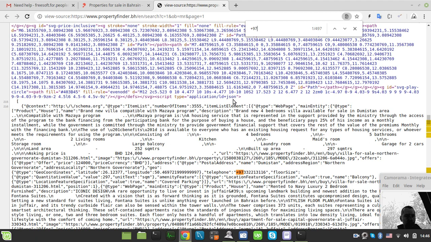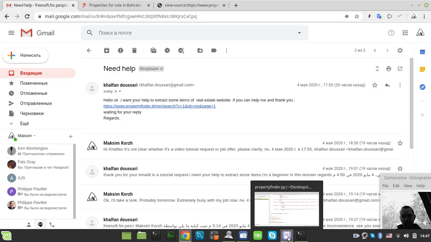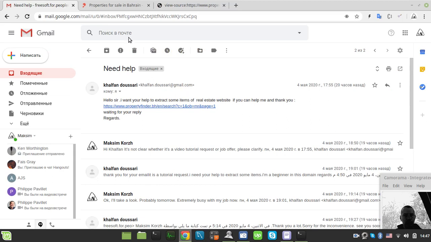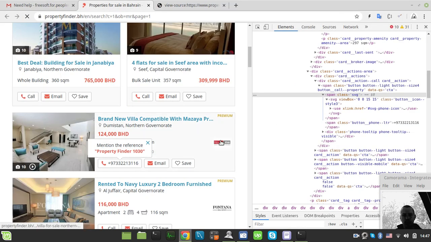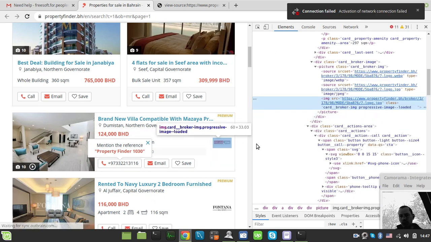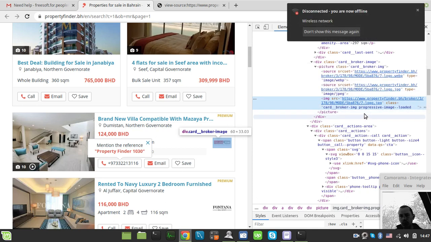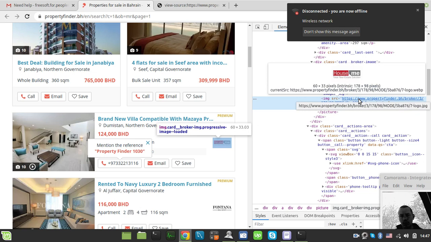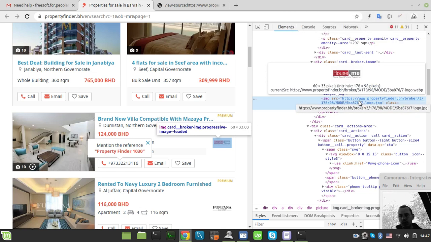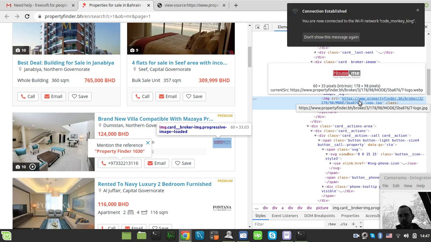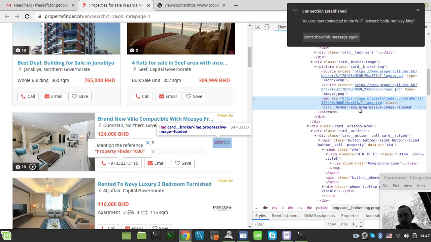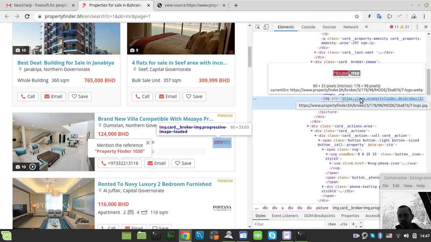LD plus JSON type. Okay, so let's leave this for a moment. Probably I will, probably not, I'm not sure at the moment. I just want to see if this agency information is available. So it seems like only the icon here. So is there an agency link? Okay, there is the agency link, I guess.